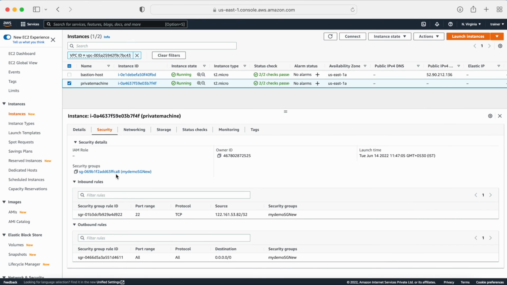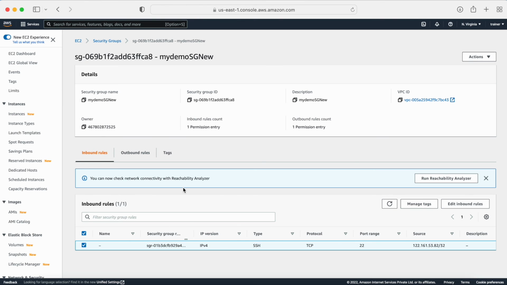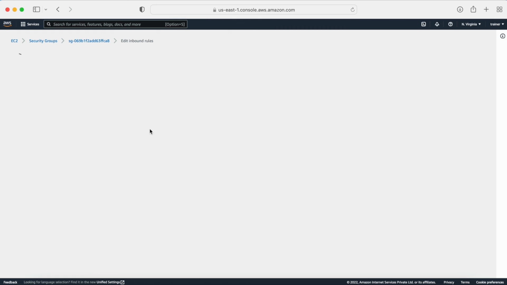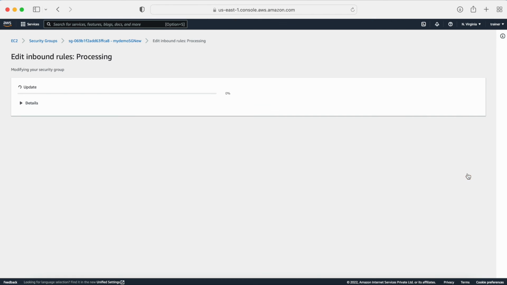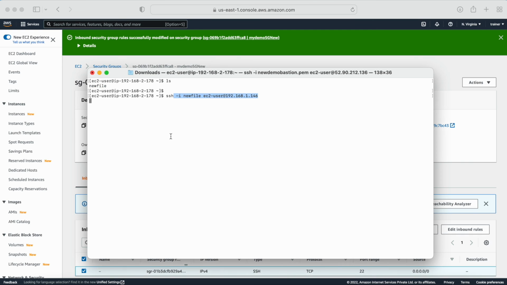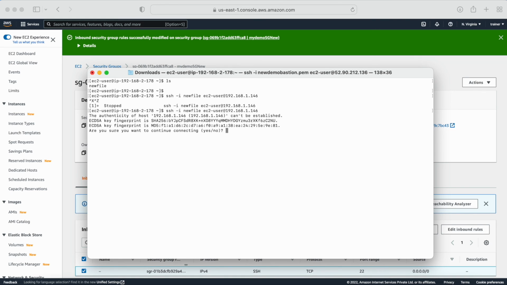So what I need to do is I need to make a couple of changes to this. For that, I will go to edit inbound rules and I'm going to change this to anywhere. Let me save it. Done. Now let me try to connect one more time. Control X. I'm able to connect. See, I'm able to connect to my private machine. Let me exit.